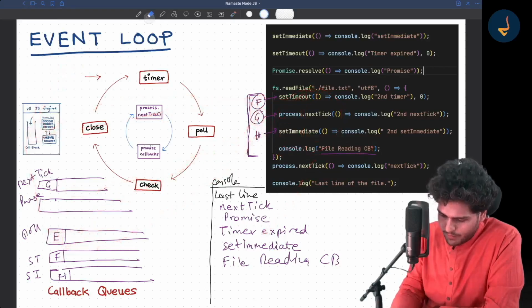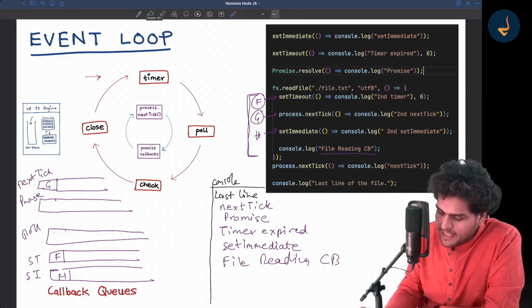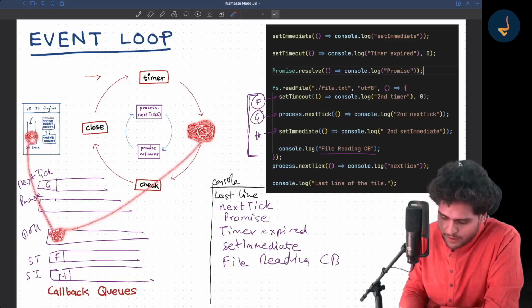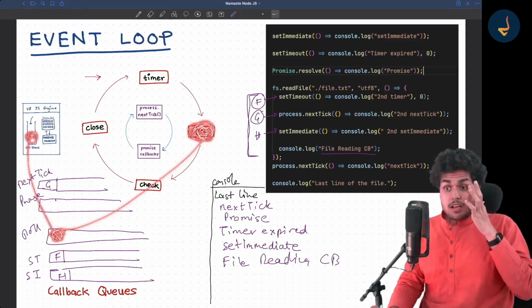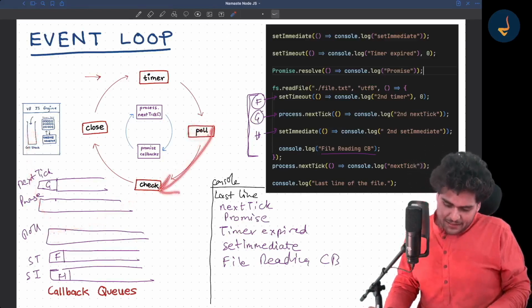So all this will be gone. This E will be gone now, right? Where is the event loop? The event loop is in the poll phase, right? It has executed the E function, this whole function. Now the event loop will run like this.